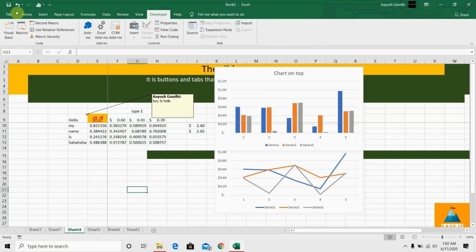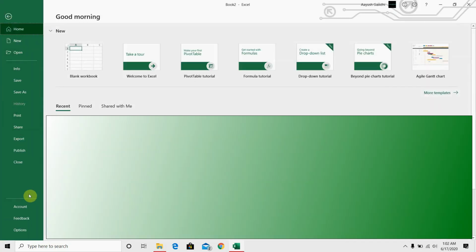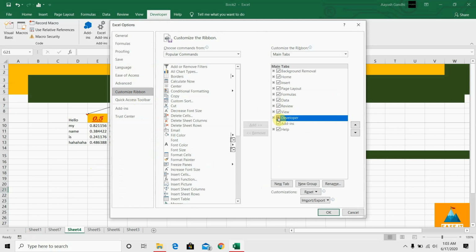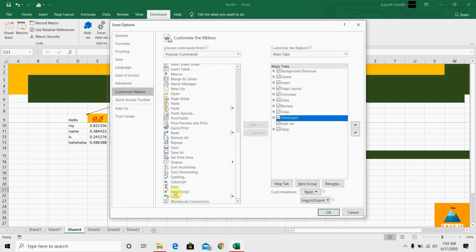The option to enable the developer tab resides in file. Go to file, options, and enable developer tab. So you'll go into customize ribbon and enable developer tab. In case it's not present on this side of the column, the right side column, you'll have to manually click over here, add it to the right side, and then enable it.